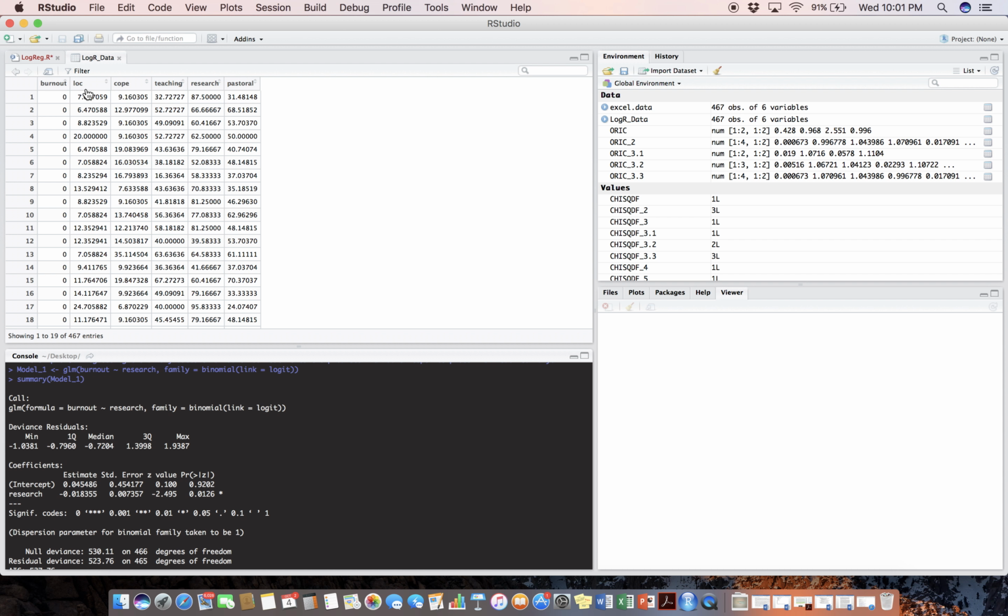Then we have a locus of control variable. Because this is dealing with teaching and research, we're going to assume that this is a sample of professors. So this locus of control variable would refer to the degree to which these professors perceived that they had control of their environment, of their situation. And this cope variable is referring to the type of coping style that they had, or the degree to which they had their reported coping style.